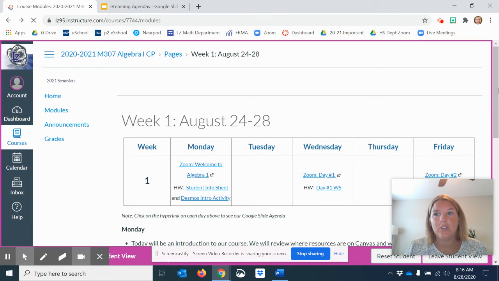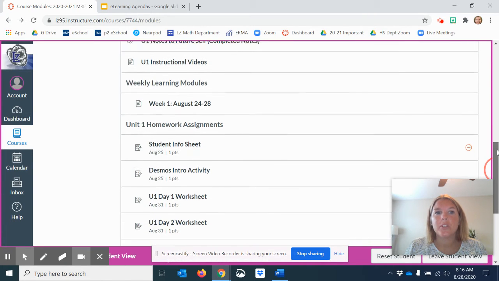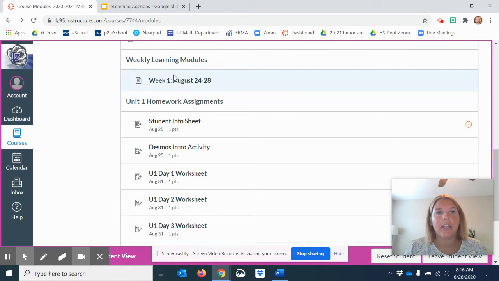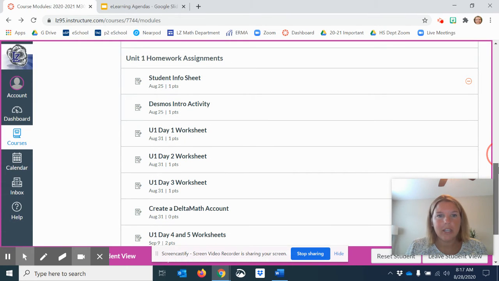Again, we will have a page for each week. I think that's what will work best for students. It worked well in the spring, but it may change. But again, under weekly learning modules, if you click on that link, you will always get an overview. In addition, you'll see our homework assignments. They just accumulate here. They go in order of due dates.